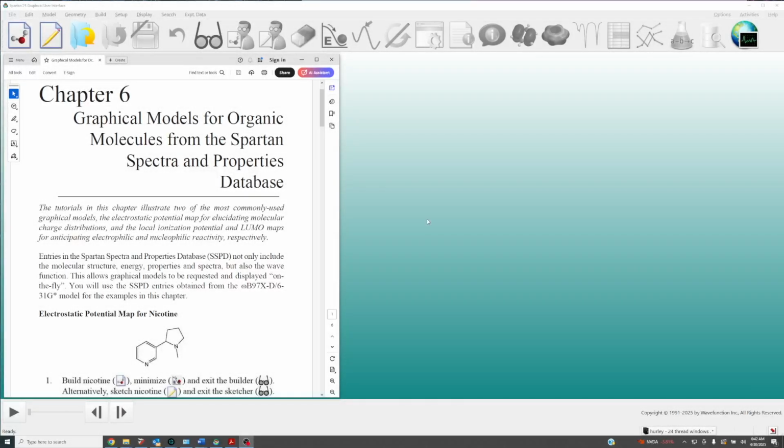Tutorial 6, Chapter 6. We're going to look at graphical models for organic molecules from the Spartan Spectrum Properties database. We won't be running calculations, but we'll retrieve previously calculated structures from the database, and then we'll use Spartan to display different graphical models.